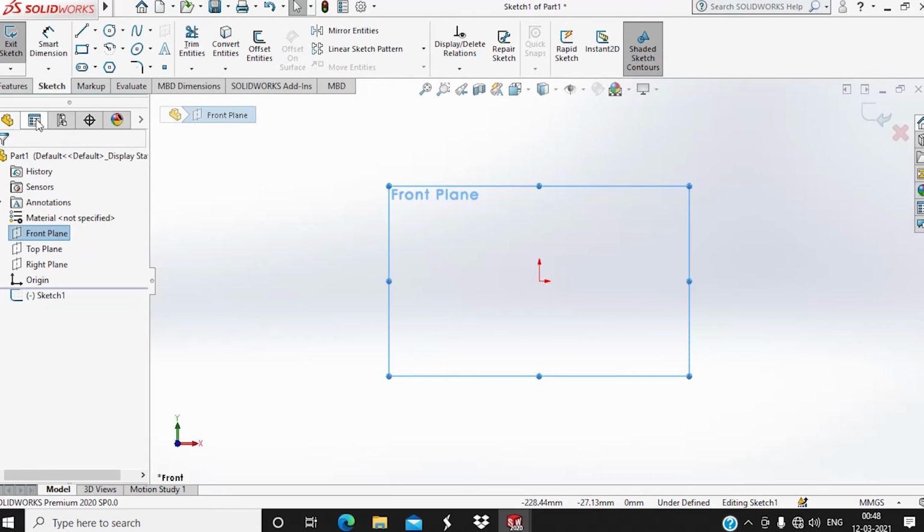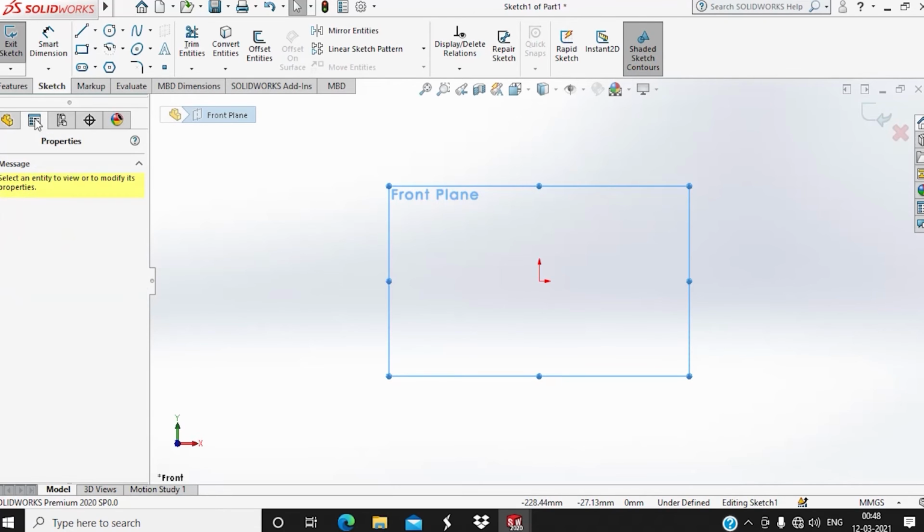Next, this is the property manager. It provides settings for many functions such as sketches, fillet features, and assembly mates, etc. This is the configuration manager. It lets us create, select, and view multiple configurations of parts or assemblies in a document. Configurations are variations of a part or assembly within a single document.